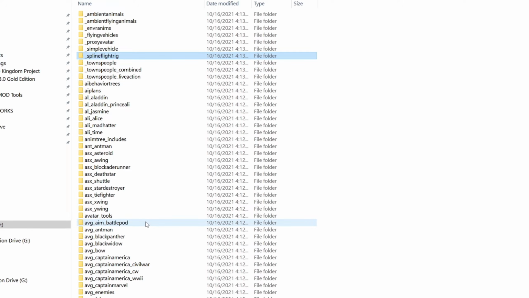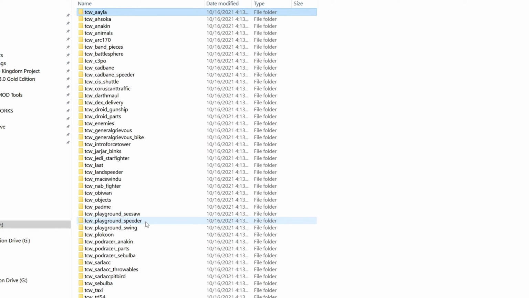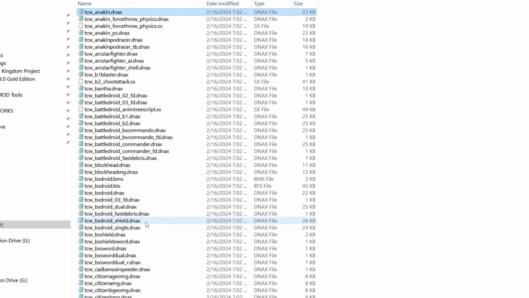And now I'm going to look for the DNAX file for Anakin. That's going to be tcw_Anakin, but there are two instances of that name. One's the folder that we already looked at. So the next one in line, tcw_Anakin, is the DNAX file.